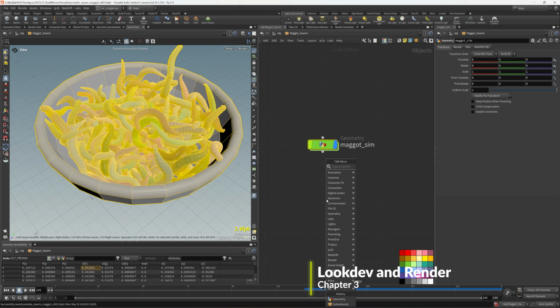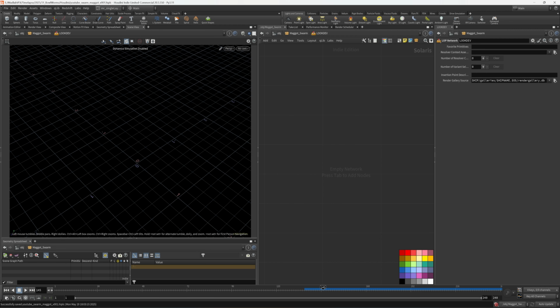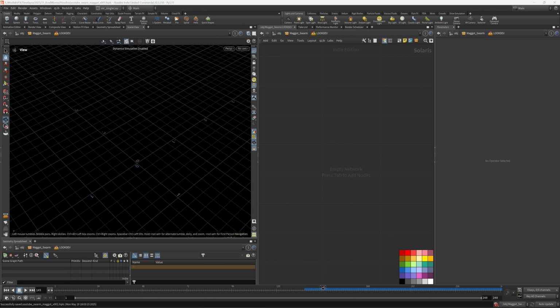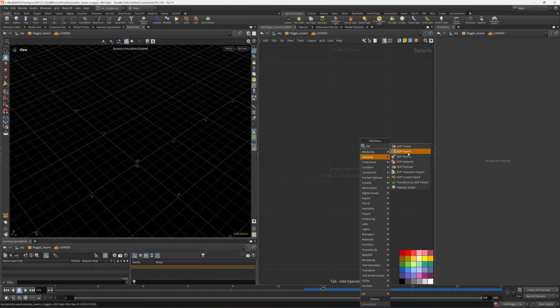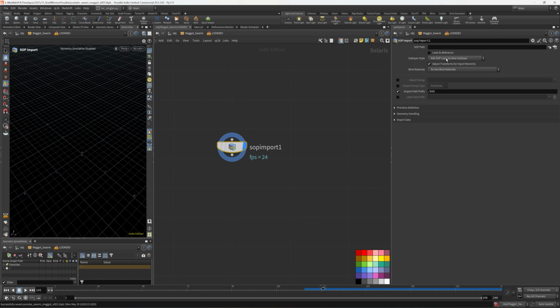Let's go up there, create a loop network, rename to look dive. Let's dive inside the node. Create a SOP import. Change it here to copy SOP layer in the sublayer style. Rename it to Maggot.